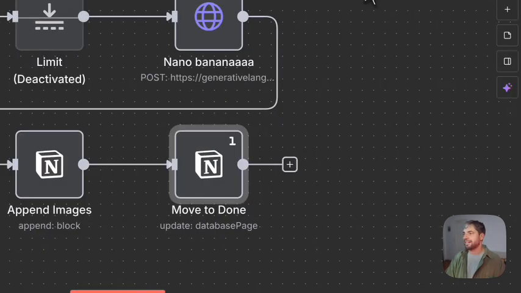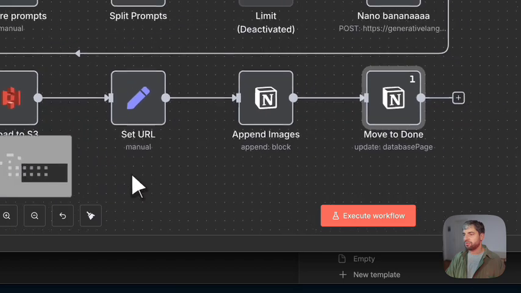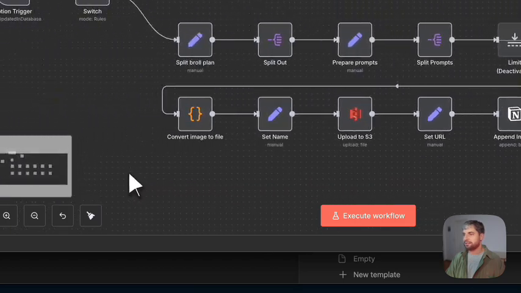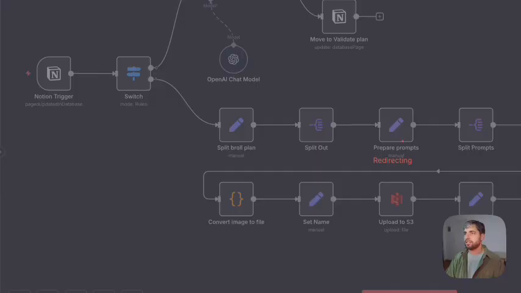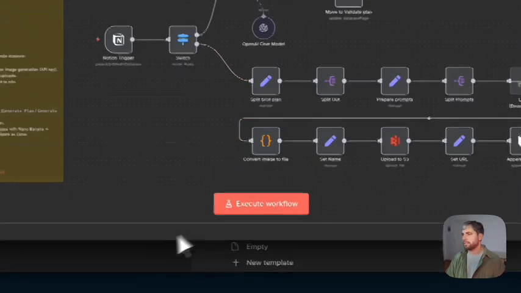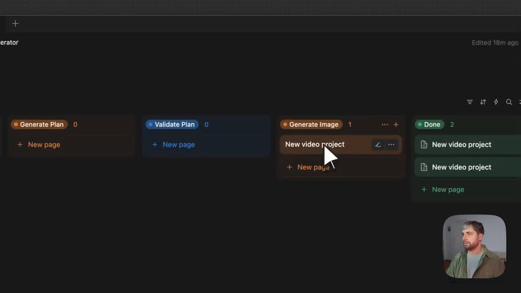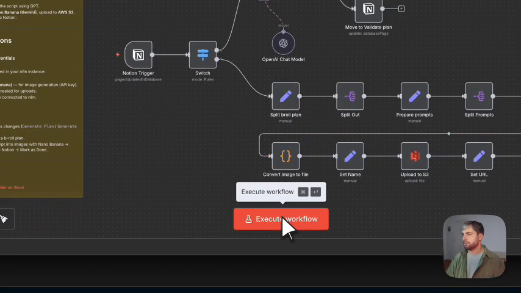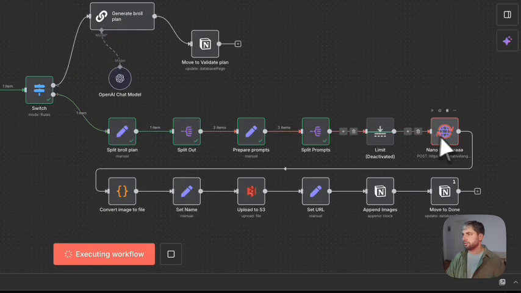Okay, so I will run the full workflow again and we see how it goes. I hope it will not crash. I will reload. That's also a good thing to do when you have those kind of problems: you save and you reload. And let's see, so we have our project in generate image, our card in generate image here, and let's run the workflow. So it goes here directly.